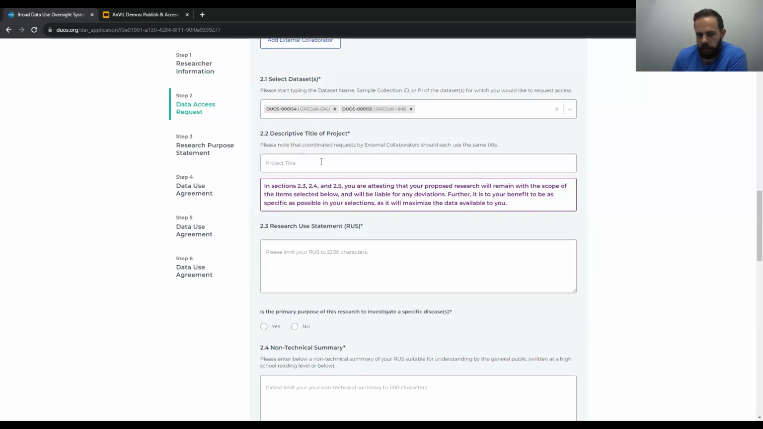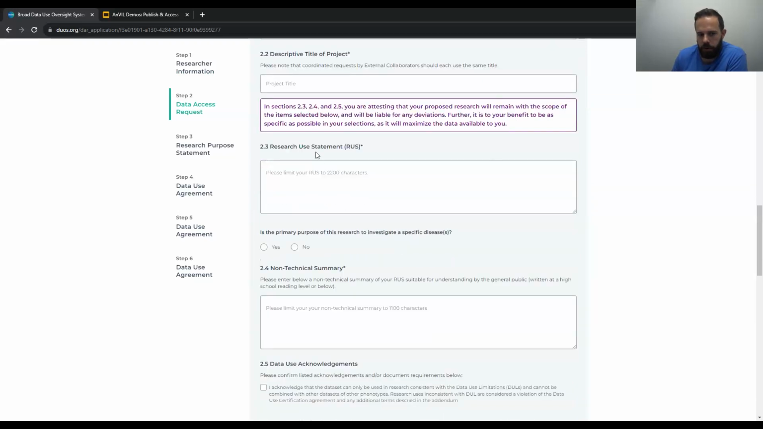I give the title of my project here, and then describe both in a more academic sense the research that I propose to do, and then in a more generally readable, non-technical summary. We also ask here, and this is part of how we leverage the Global Alliance for Genomics and Health's standards, that you describe your research proposal in terms of the GA4GH data use ontology. That just helps our data access committees make a clearer decision on your request. So that's part of your research use statement that you describe here.